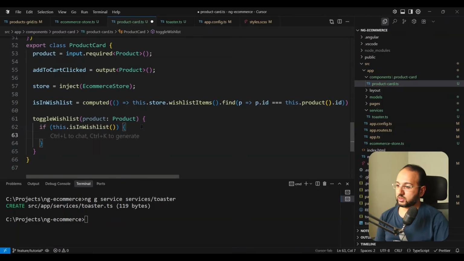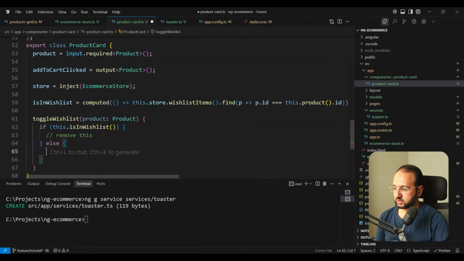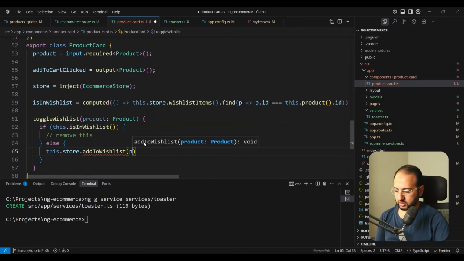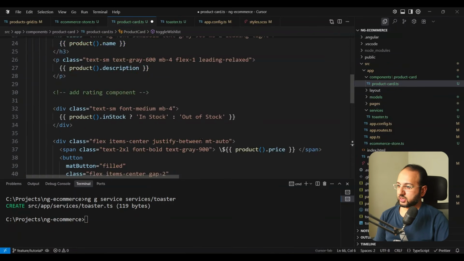So if this is in wishlist, we are going to remove this and we're going to add functionality for that in a bit. But if it is not, then we're going to add this to the wishlist. So we're going to do store.add to wishlist and we're just going to give product here like this. Okay, so toggle wishlist and this functionality is done.